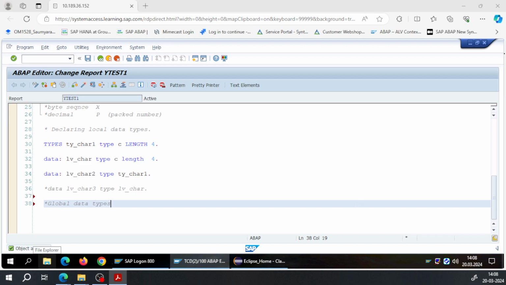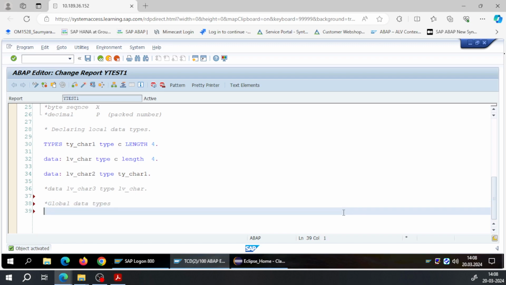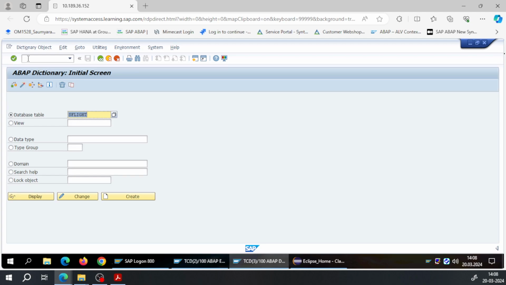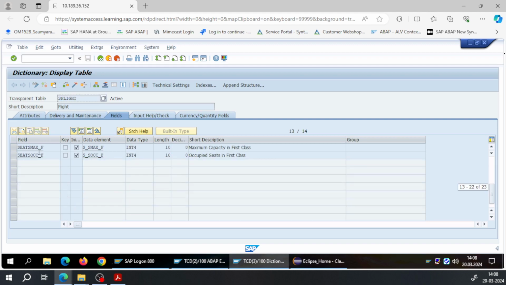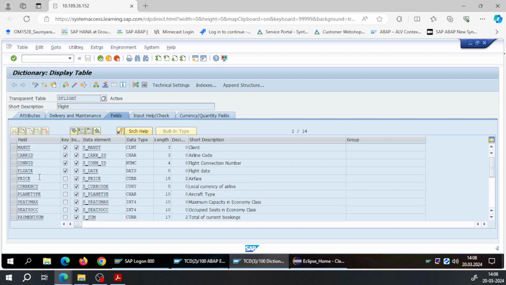For example, SAP database table. For the time being, just remember this transaction code, and this SFLIGHT is a table. So you can see database table, view, data type, type group, domain, search of this. If you see this display, there is already a table defined, and these are the fields of the table. So you can directly use this table in your program.